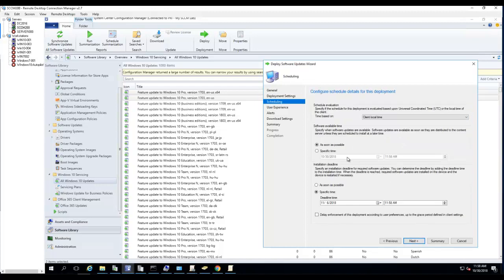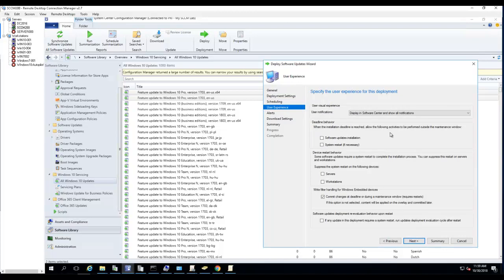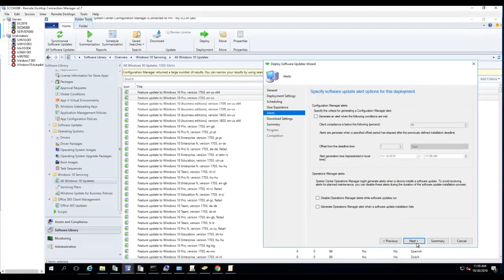Required. Specify time. I'm going to put it at 10 p.m. As soon as possible. Once the specified time hits, it's going to start installing at 10 p.m. It's going to start downloading and then install after the download has completed. So I click Next. Under User Experience, I'm going to hide Software Center and all notifications except computer restarts. Deadline behaviors: you might want to check this if you have maintenance windows and you want to ignore them. I'm going to do that here. It's going to reboot. I'm not going to suppress the reboot, so it's required. Let it reboot. Next.